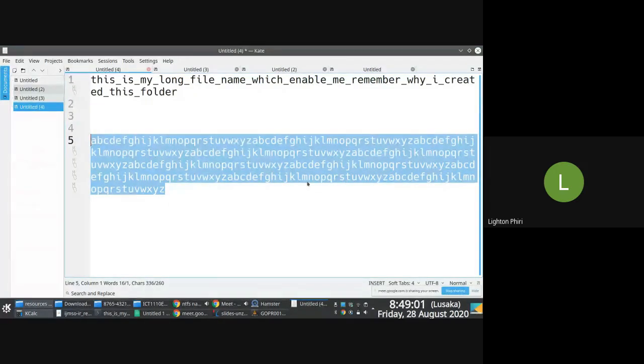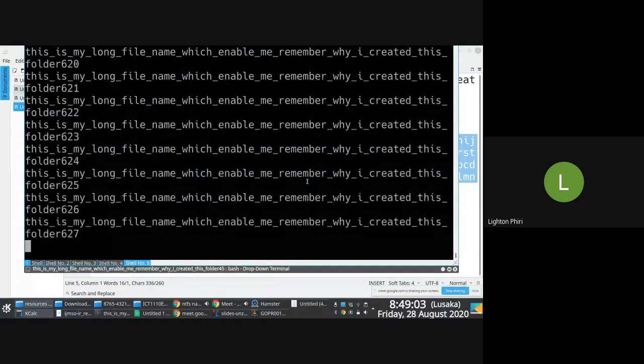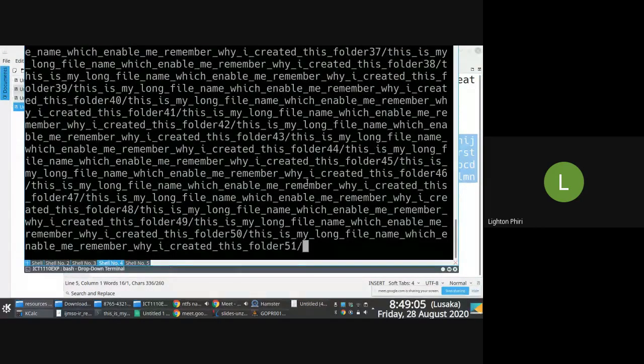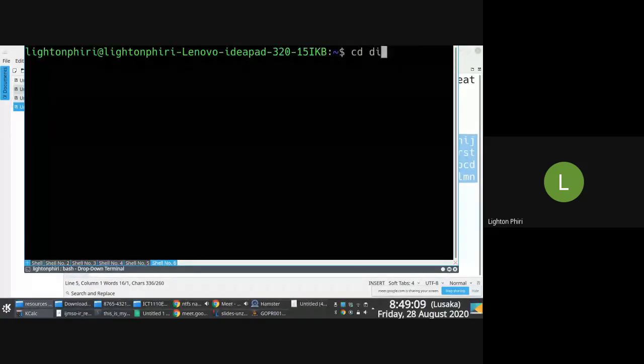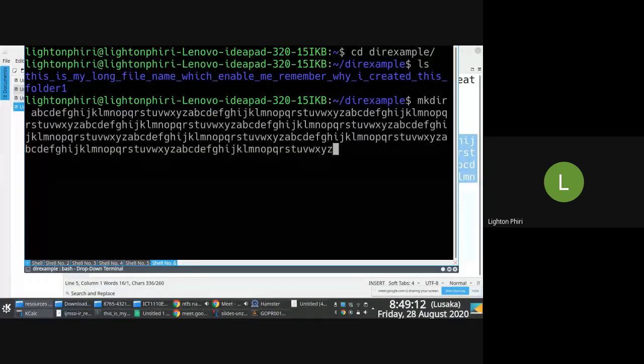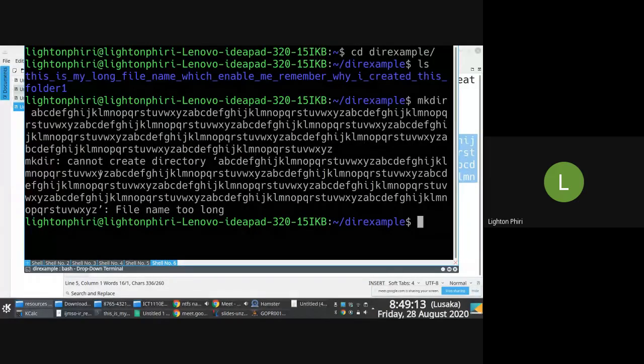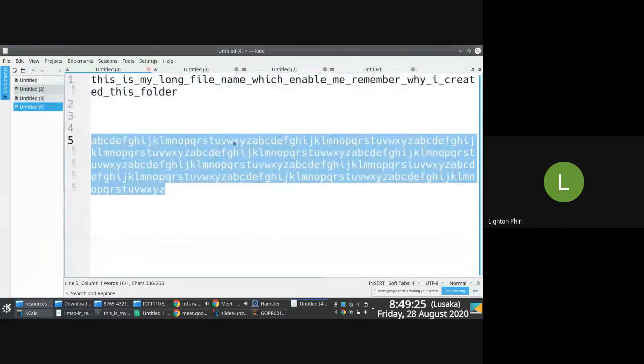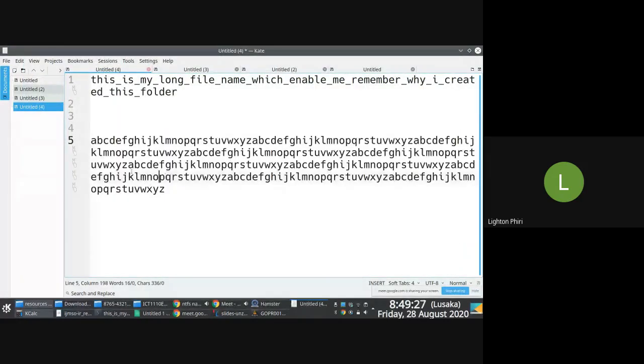I want to create a folder. Wait for that to finish. We're going to go to our experiment again, into dir, create a folder. See this error here? Can you see this? Yes. Because of the 255 characters limitation, I cannot create a folder with 260 characters.